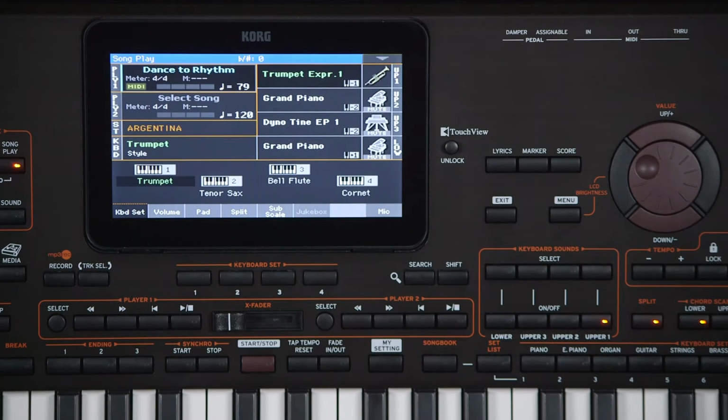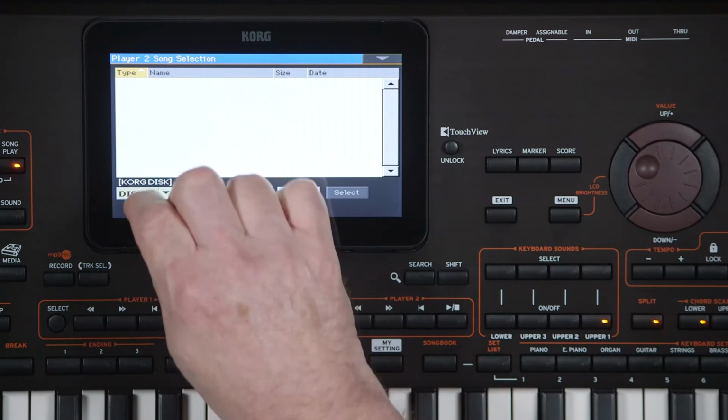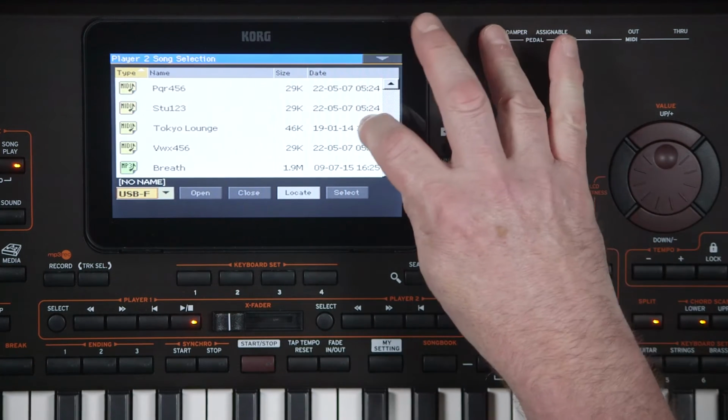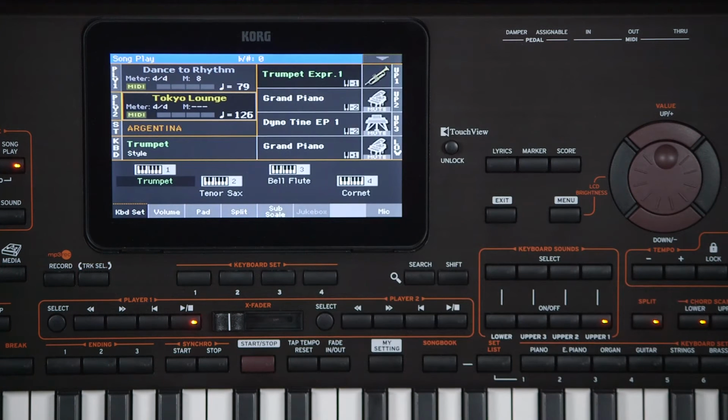Make sure the crossfade slider is all the way to the left, and then press play on Player 1. The song is loading and playing at the same time, so it starts almost immediately. We can use the screen to choose the song for Player 2, but you can use these select buttons as well. Choose the USB drive, and repeat the previous process of selecting the song you want for Player 2. Press play on Player 2.